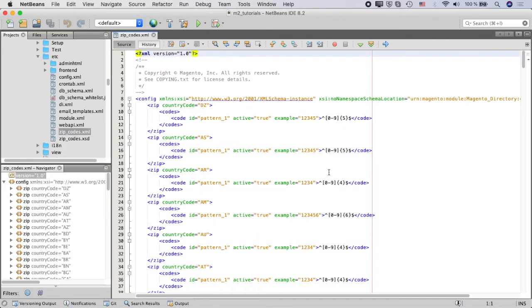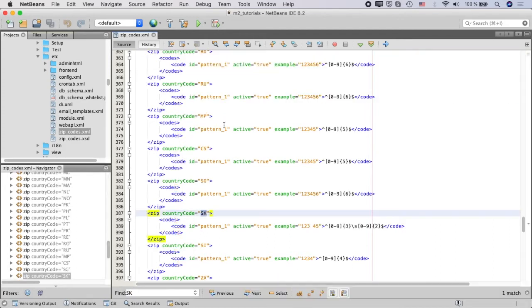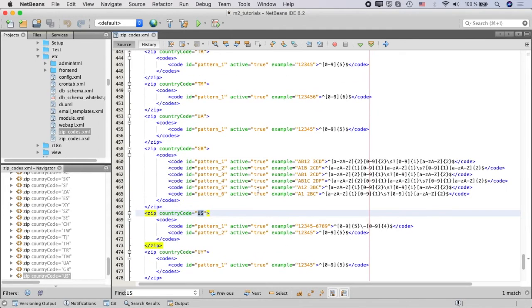It is a list of zip nodes defining the country code and its pattern. Some countries have only one pattern, while other countries have multiple patterns. Let's search for Slovakia, and you see that it should be in the form of 1, 2, 3, space 4, 5. There are countries, for example US, that have multiple patterns that are valid. Okay, so this is very easy, and all we need to do is define our own pattern.